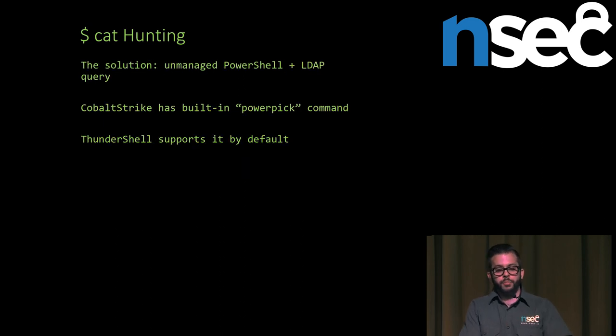For Cobalt Strike, PowerPick is the equivalent of unmanaged PowerShell, and it's built in. So there's no reason not to do it. ThunderShell by default supports this too. So every time you're invoking PowerShell, you're actually using the unmanaged PowerShell idea.